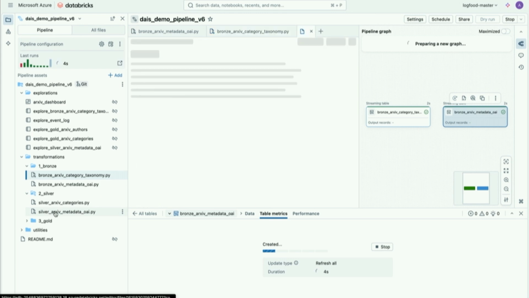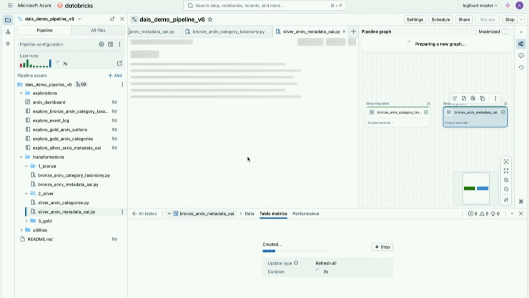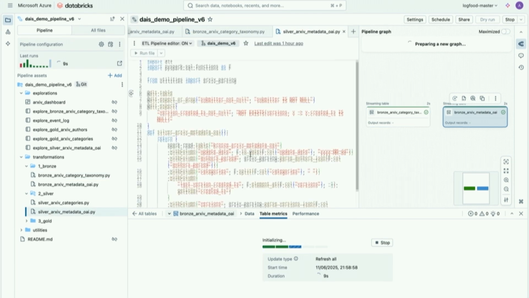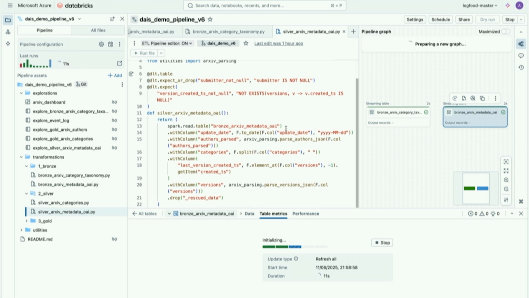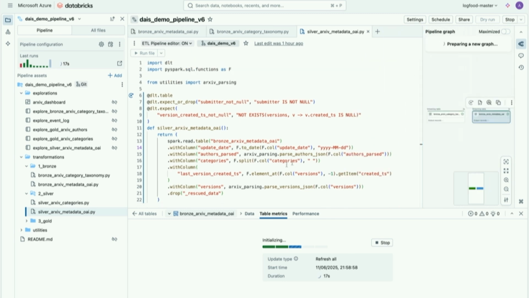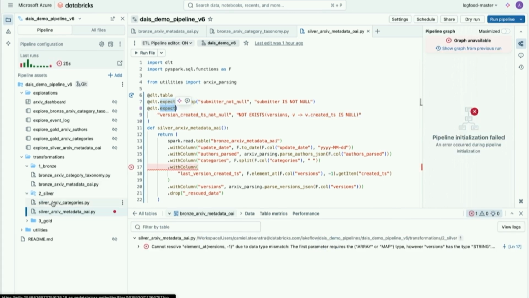And I will briefly explain what I'm doing in the silver layer. So I added 2 additional datasets in this layer. And I'm just reading the bronze data that I showed before. And I'm doing some renaming, some parsing of the column data, like this. And I also added a few expectations. So I'm using drop expectation here, or a warning expectation here.